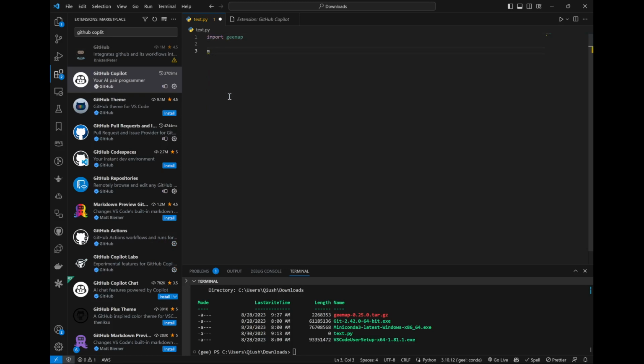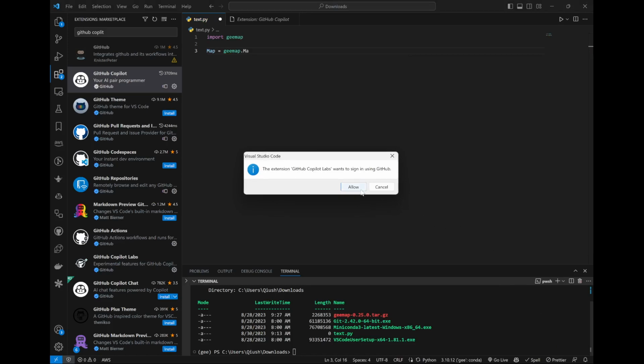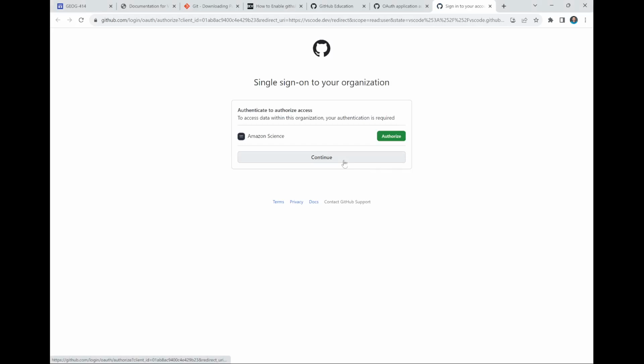Is it still running? Gmap. Oh, I need to sign in. Okay. Anyway, so that's why it's not activated. So let me sign in again. Open. It's annoying. Sometimes you have to sign in multiple times.